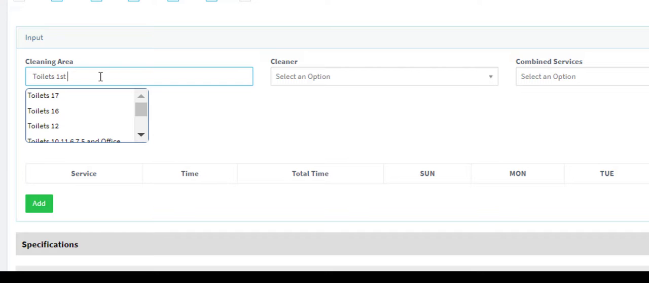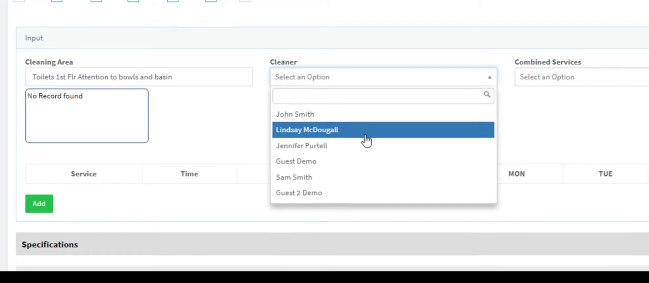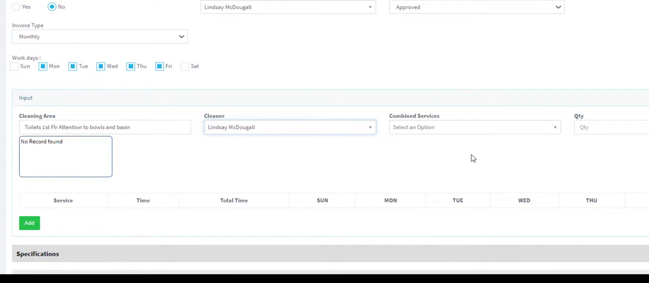first floor to describe which ones they are, and attention to bowls and basins. Again, you can put any amount of information in here that you wish, and this is the area that you can embellish some additional detail for the cleaners. And again, we recommend that you do keep that to a minimum. Apply the cleaner to that job.